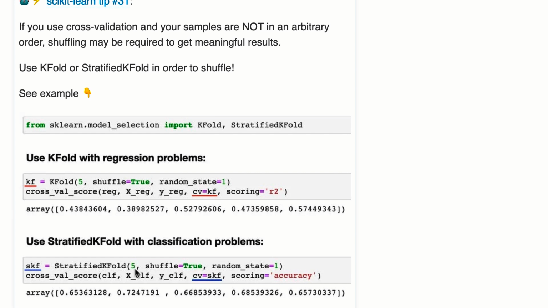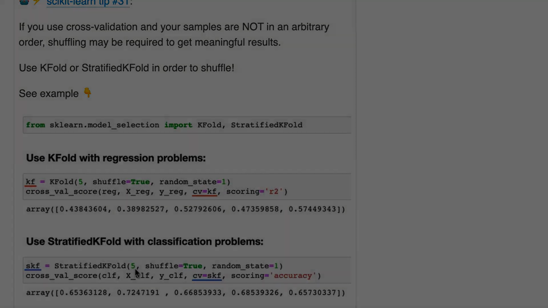Final notes, grid search CV also does not shuffle, but just like cross-val score, you can pass an iterator to the CV argument in order to do shuffling if you need it. And train test split, in case you're wondering, does do shuffling.